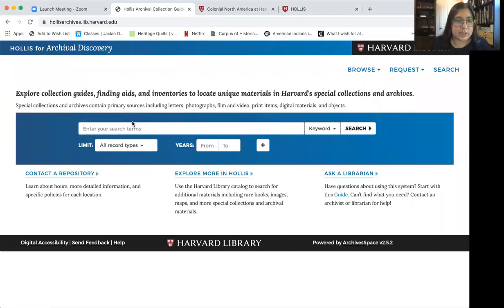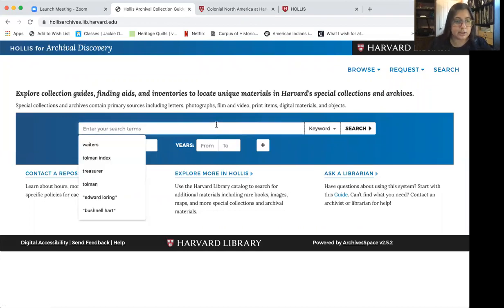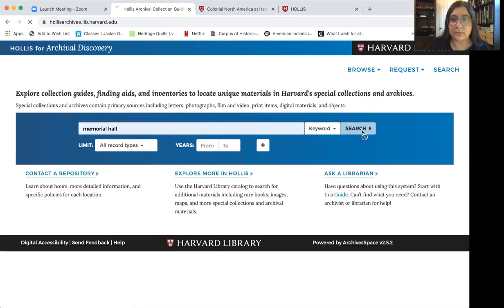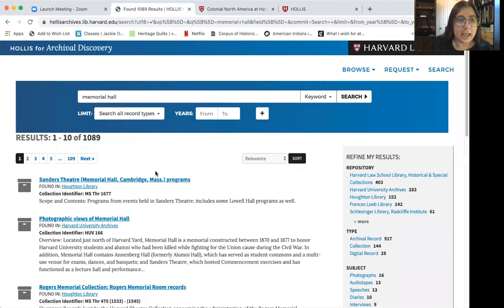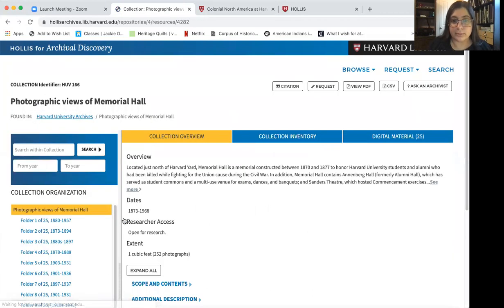So the way that this works is you put in your search term here. I'm going to say that we're going to look for Memorial Hall and search for that. And it'll come up with a bunch of options. You can also limit it to what library things are in, like the Harvard University Archives. But I'm looking for photographic views of Memorial Hall.